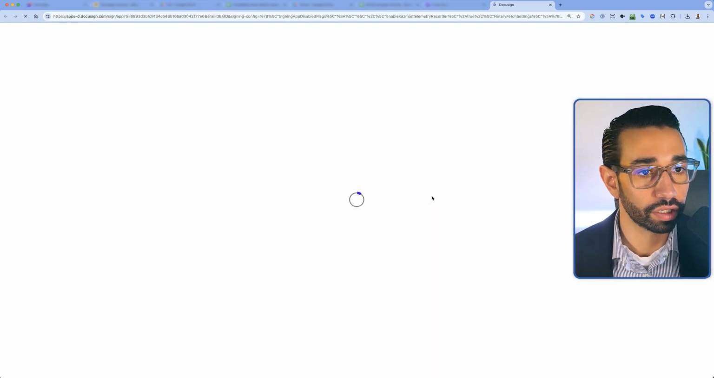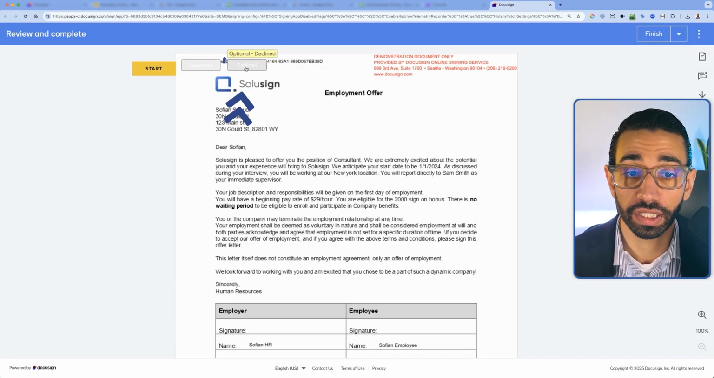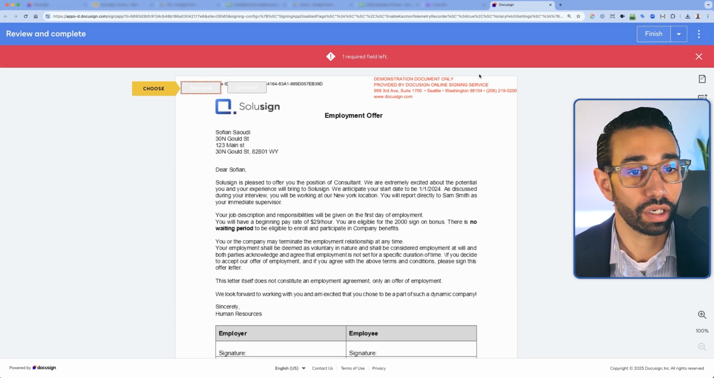So let's click on review document. Here I have two options: approve, decline. Now, as you can see, if I click on start, I can't finish. So I don't have a choice.